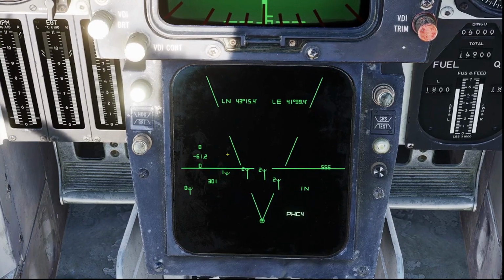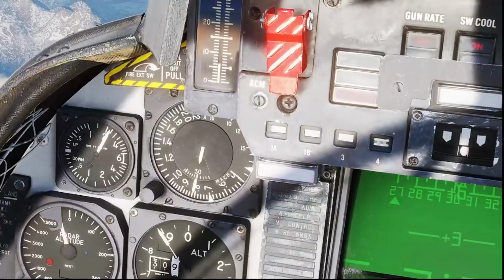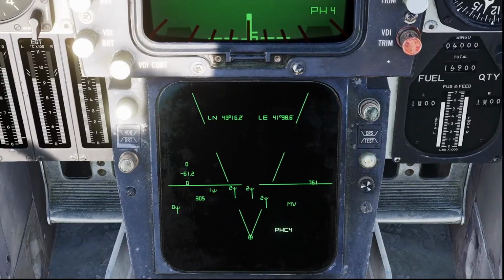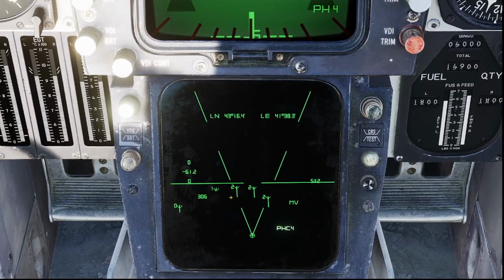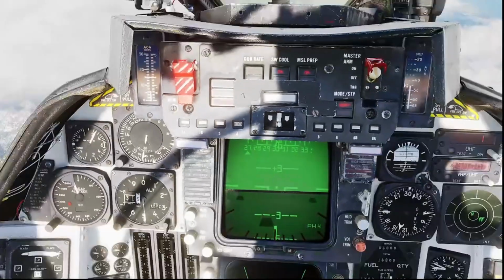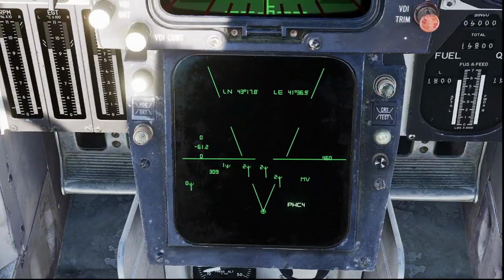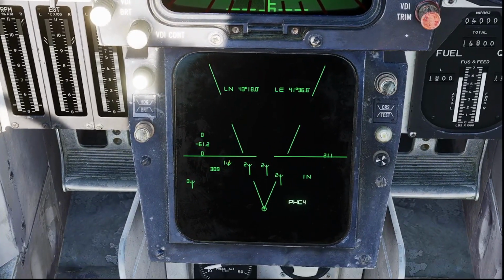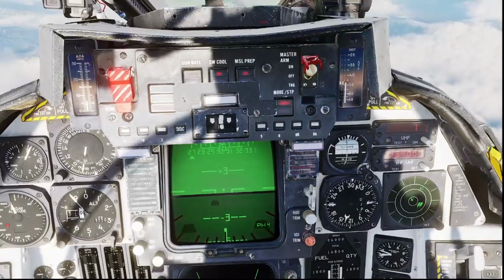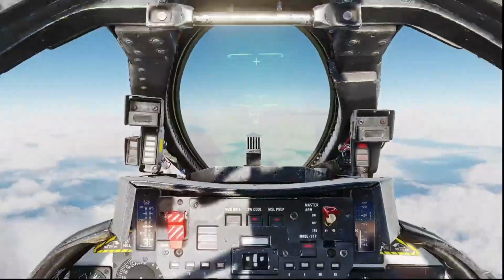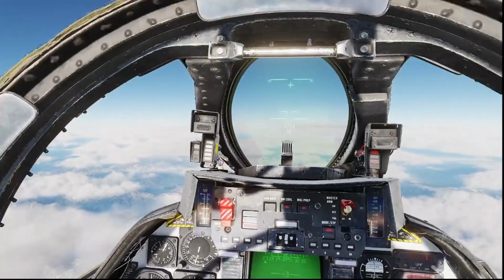Now, contacts on the TID will appear as three types of icons. So there's circle. A half circle is a friendly. An arrow is an enemy, and then a little half square would be an unknown. And usually if it's one of these symbols with a half square behind it, that means that AWACS has IFF'd it, you haven't.